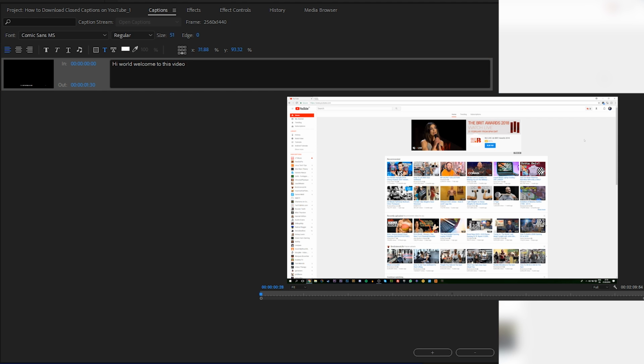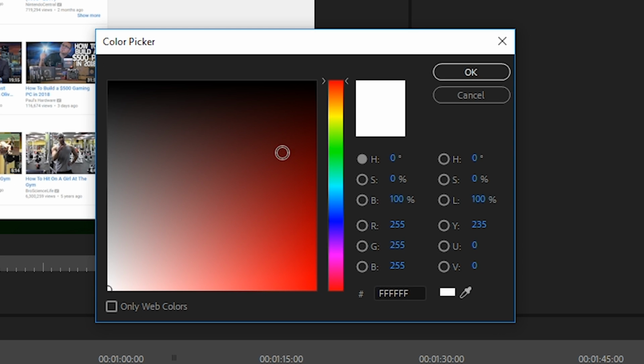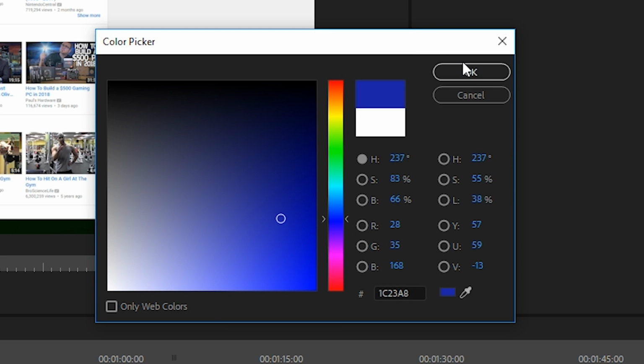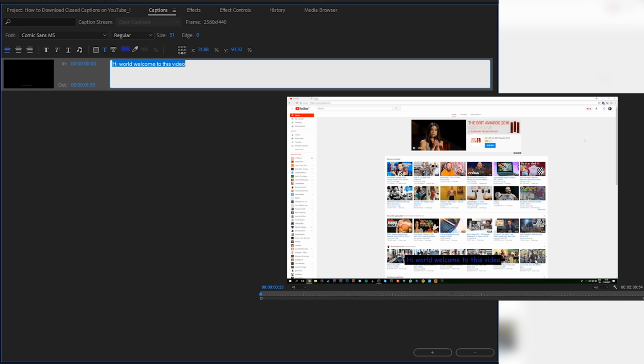I'm going to be changing it to Comic Sans. Comic Sans is a font you can never go wrong with. And I'm also going to be changing the color of this font to a bluish color. Now you can see from this, it's kind of hard to see the blue with the black in the background.